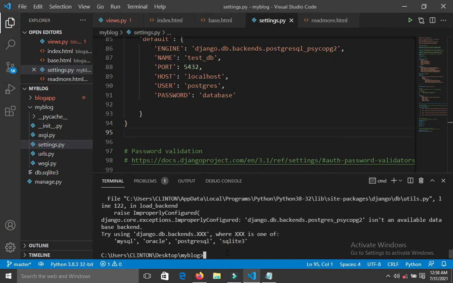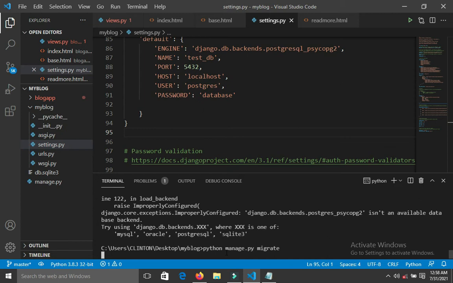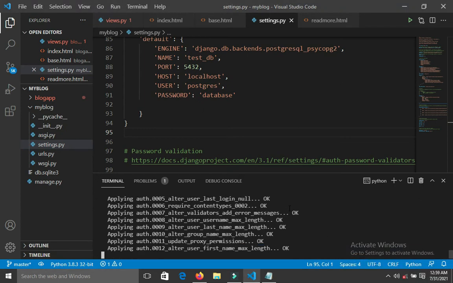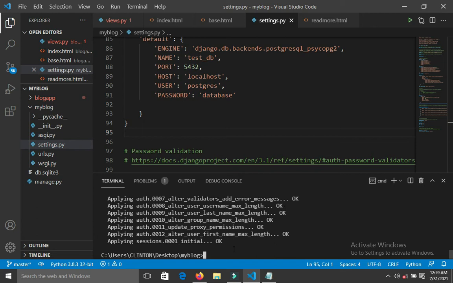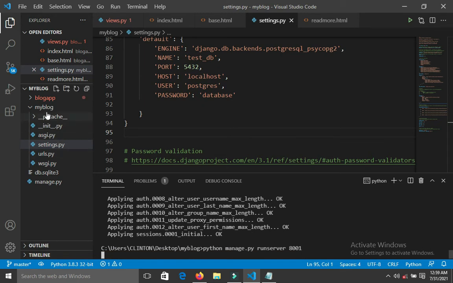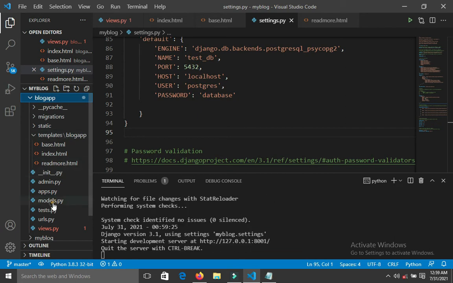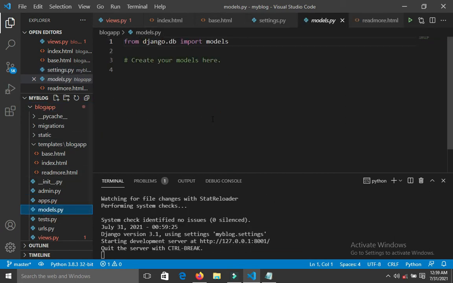Sorry for that mistake. Python manage.py migrate. Okay, the migration is running. So that's what we need to do now. And let's run the server: python manage.py runserver 8001. So after doing this, go down to the models.py file. So let's get our models for this blog. So models.py. Here we are on the models.py now.